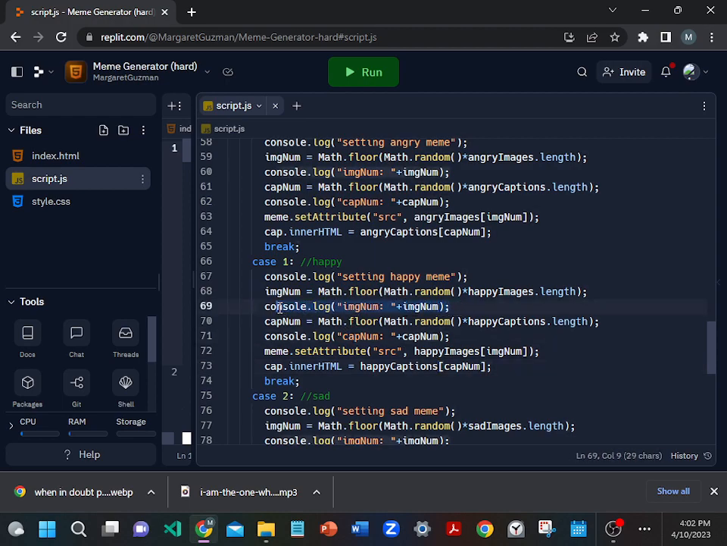The console logs I put in here to debug it. So if you don't want to have these console logs in here, you don't have to have them. But they're useful to watch and see what your program is doing.